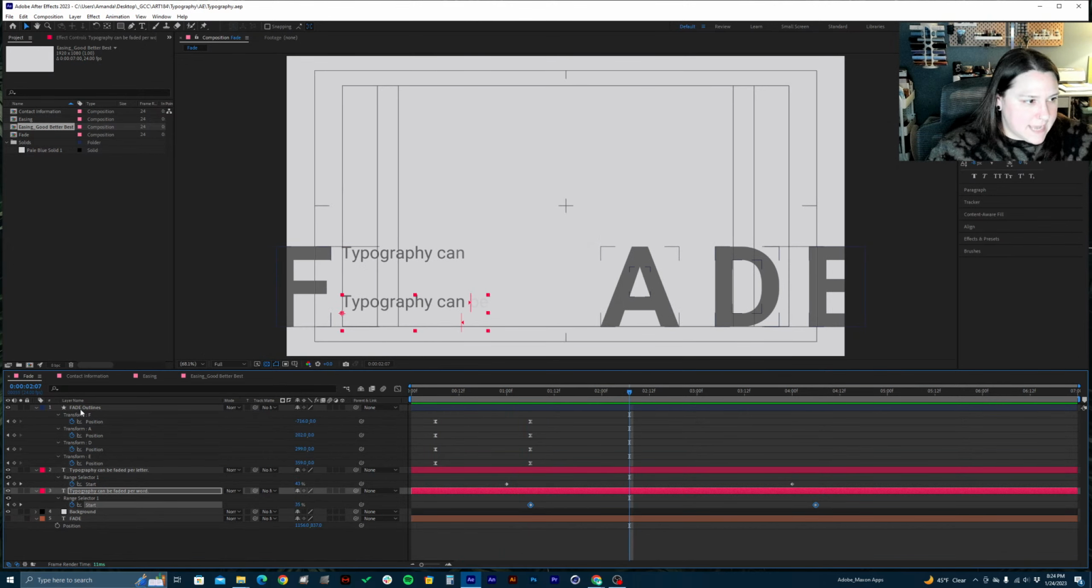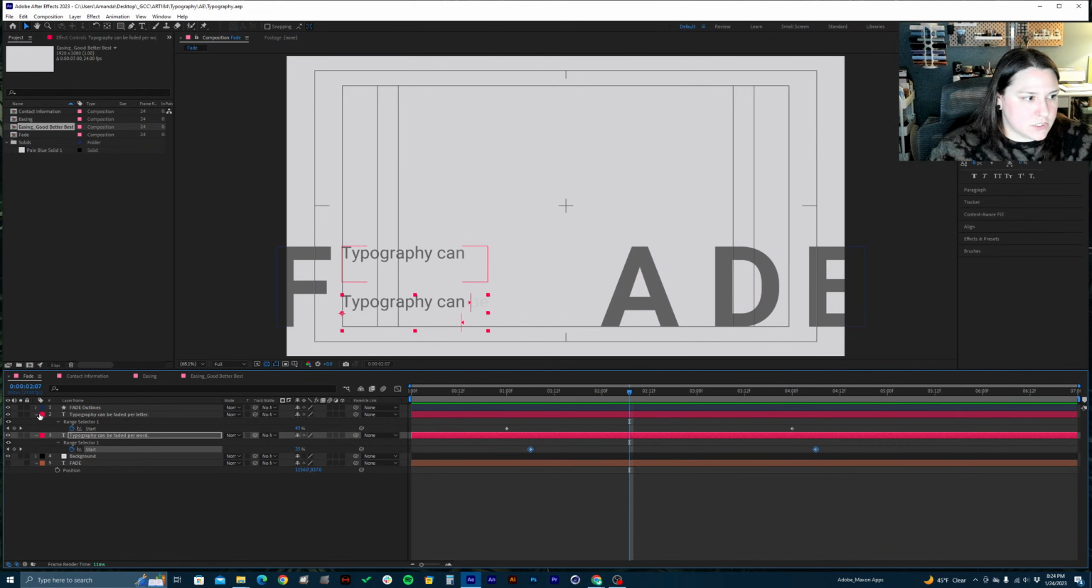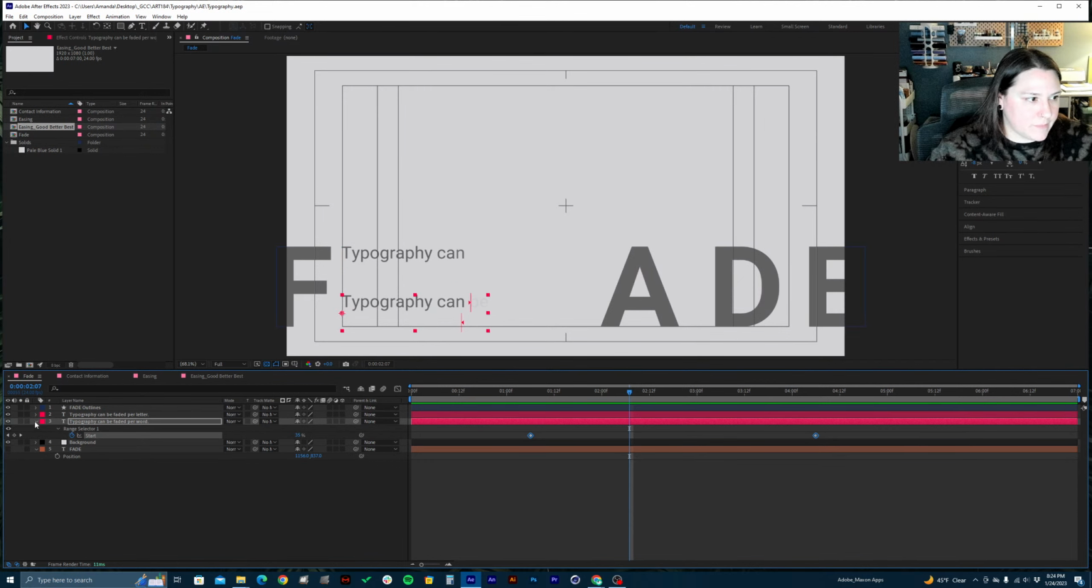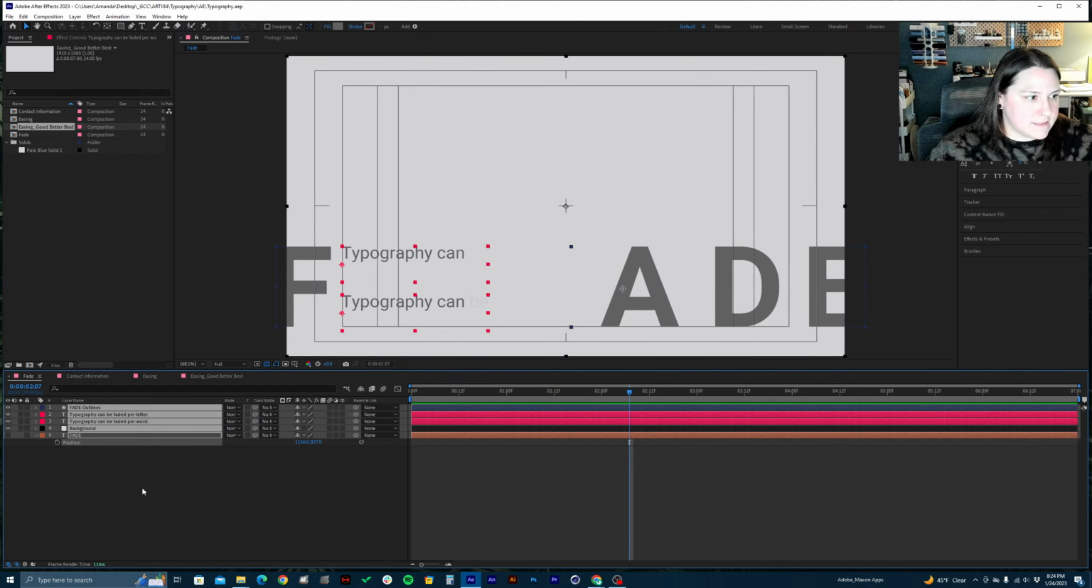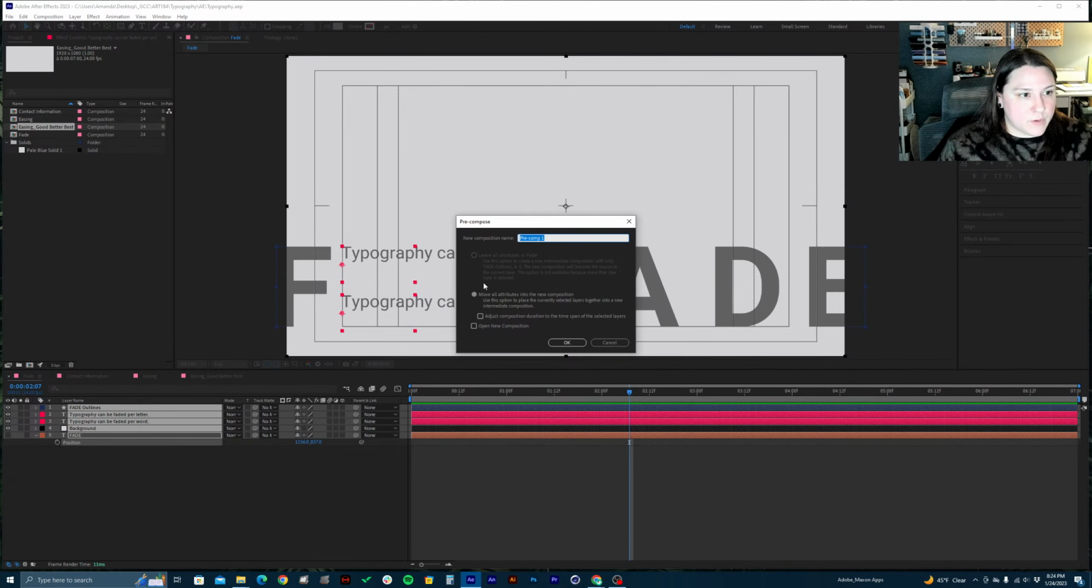And this is nice, but let's just add one more thing before we go here. And so I'm going to take all of these layers and hit Shift Control C or right click and hit pre-compose, and I'm going to name this, right? I'm going to say fade typography pre-comp.